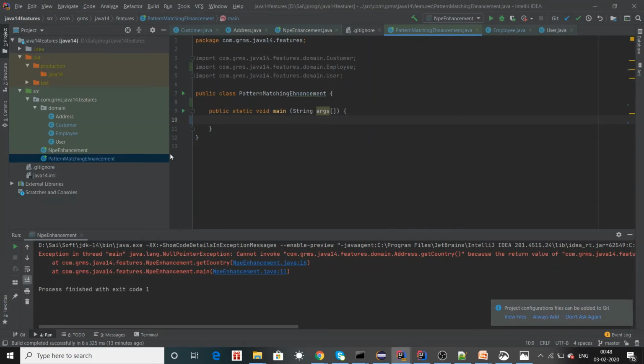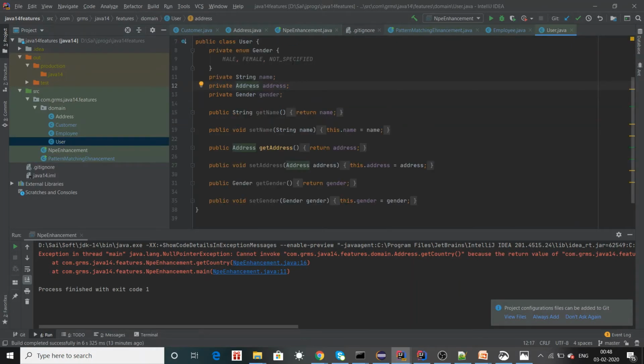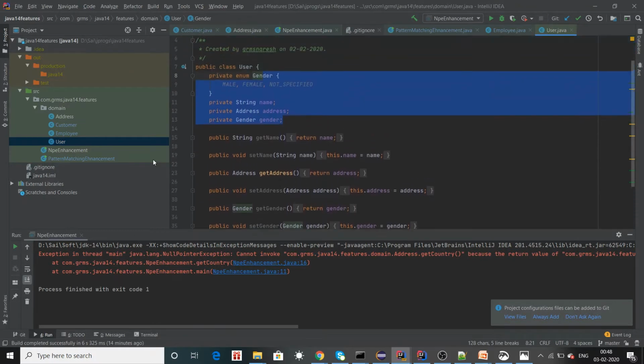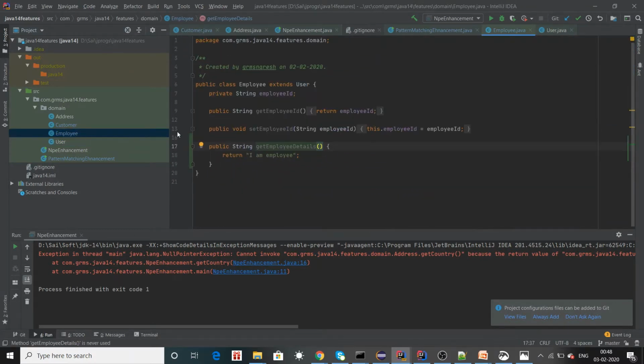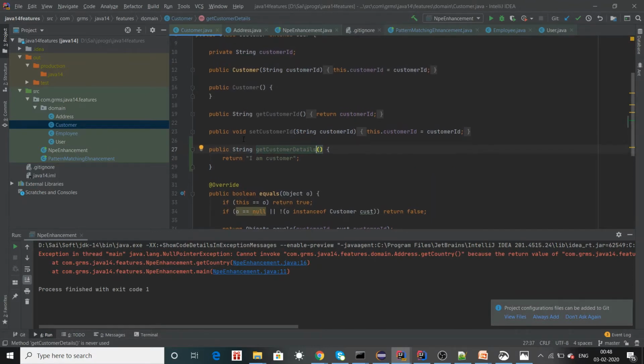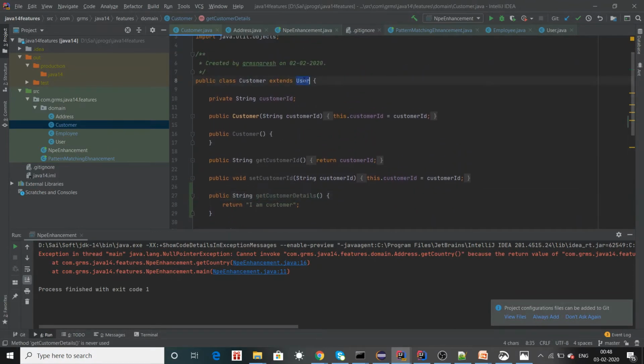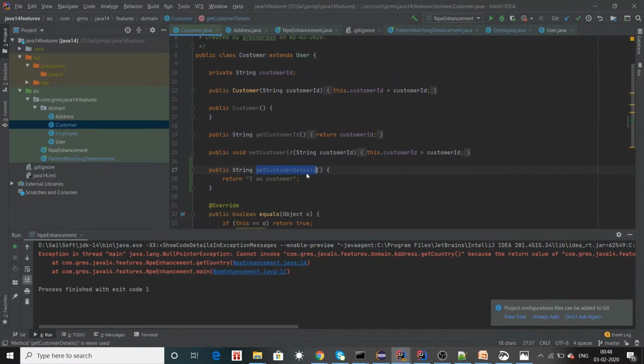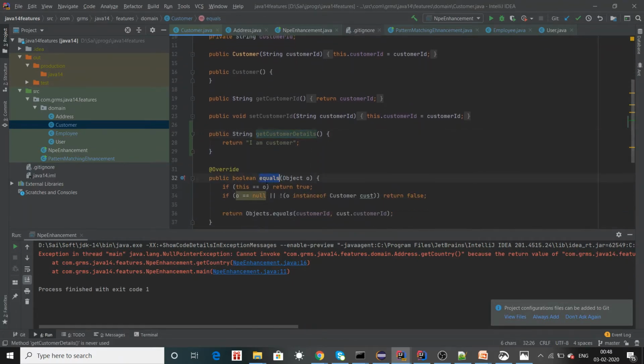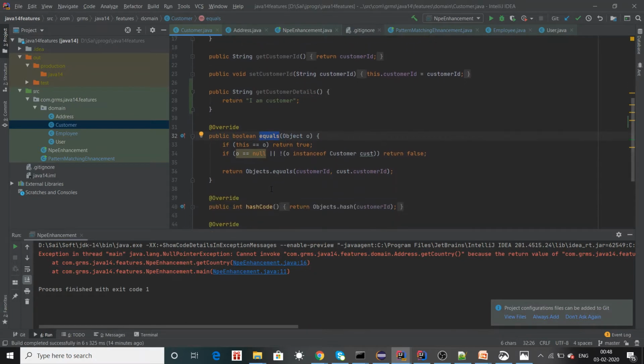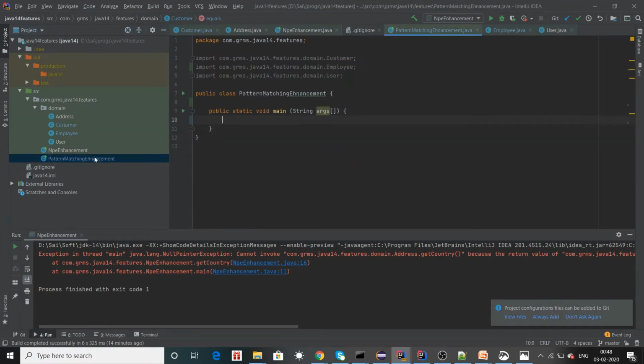If you see, I already have a set of domains. User, under which we have different details, and Employee extends User, and we have getEmployeeDetails. Then Customer extends User, and we have getCustomerDetails, and we have equals and hashCode implementation for the Customer object.